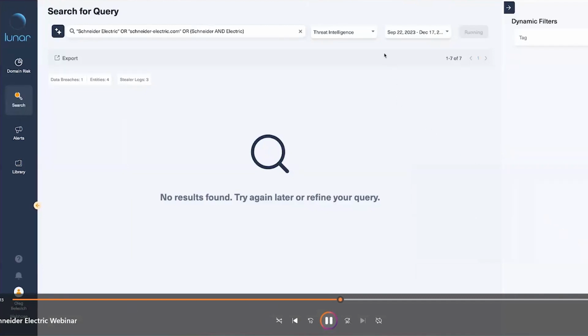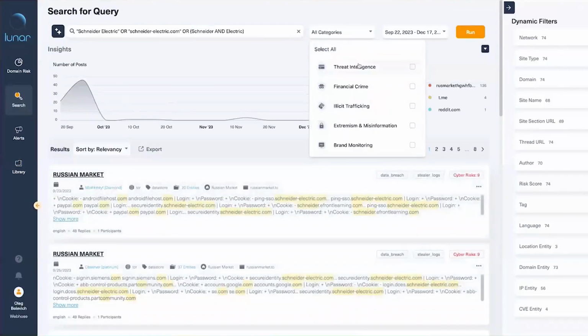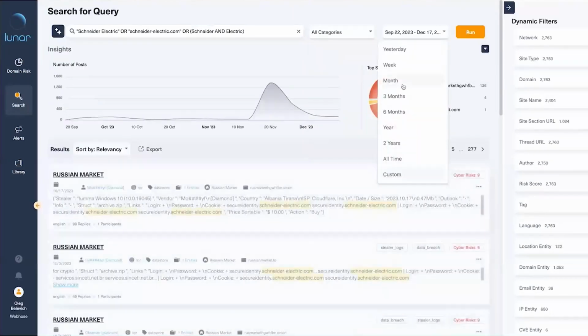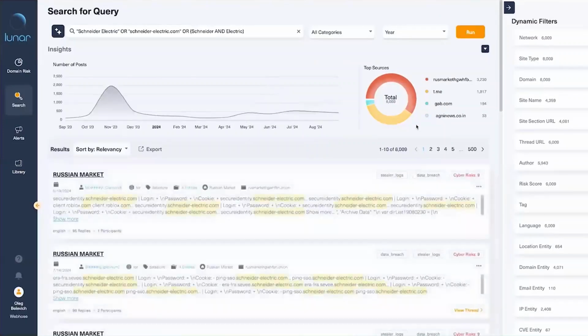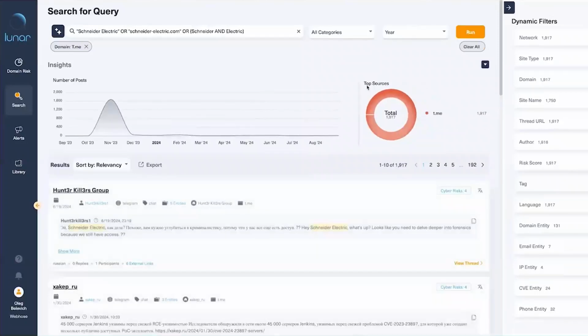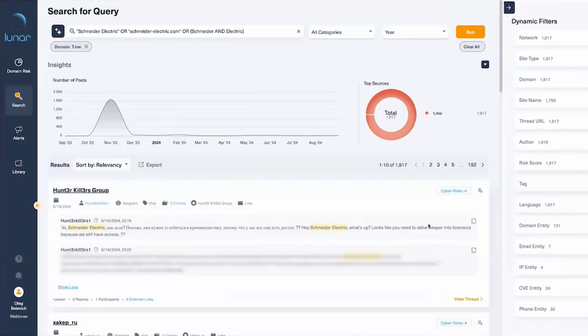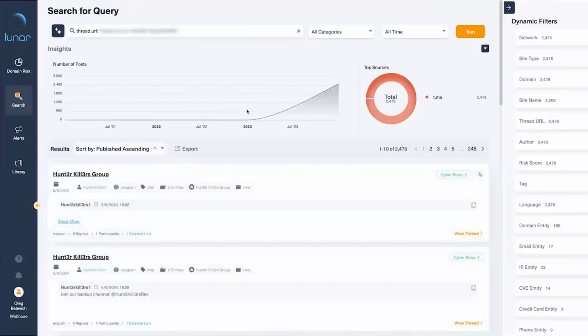We'll return to the query library and rerun our broad discovery query, remove the threat intelligence category, set the time frame to 1 year, and this time we'll focus on Telegram as it's one of the top sources mentioned in the pie chart. One of the key results we can see is from a hacktivism group called Hunter Killers, which is known to be associated with the Cactus ransomware gang. Clicking view thread will retrieve all posts from this Telegram channel.